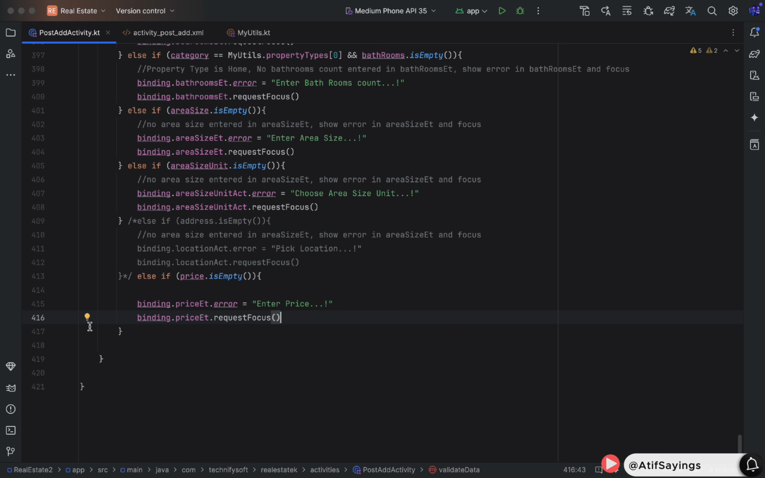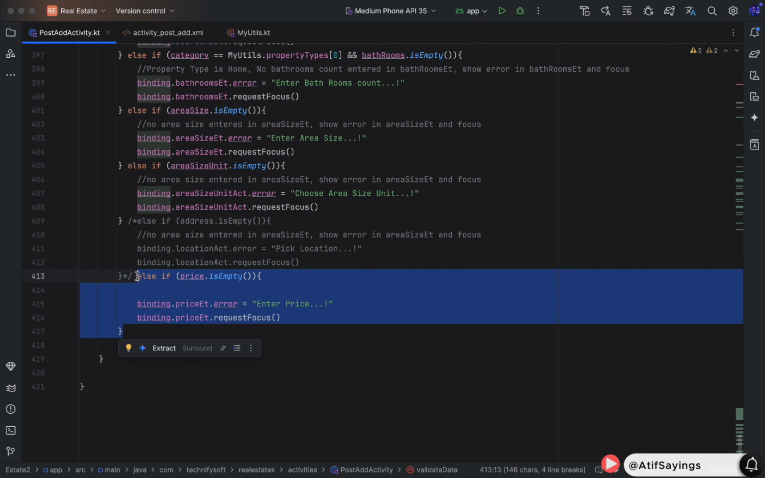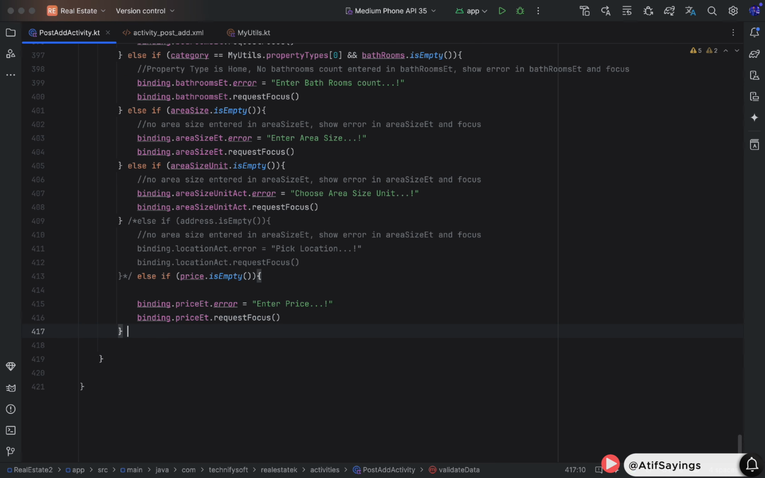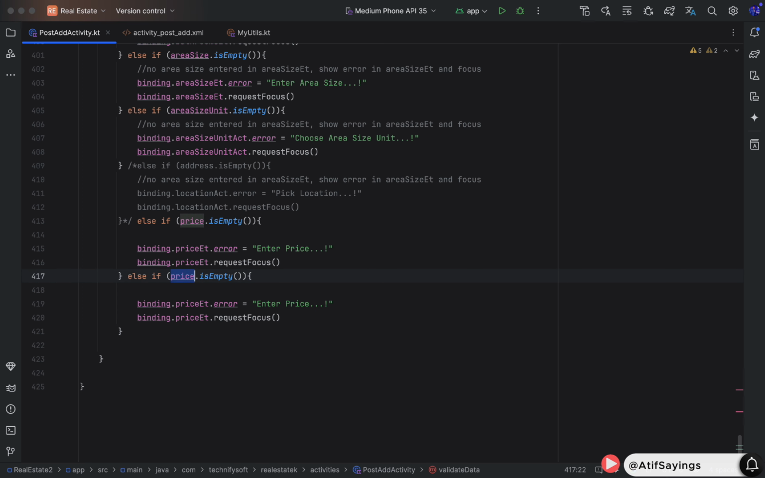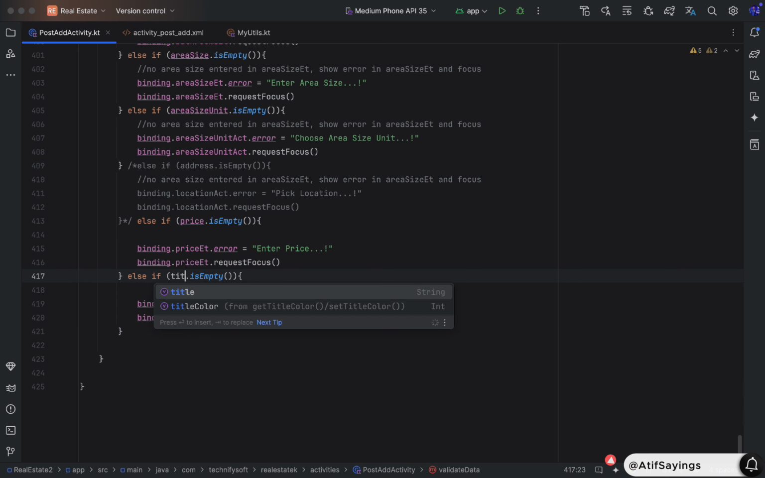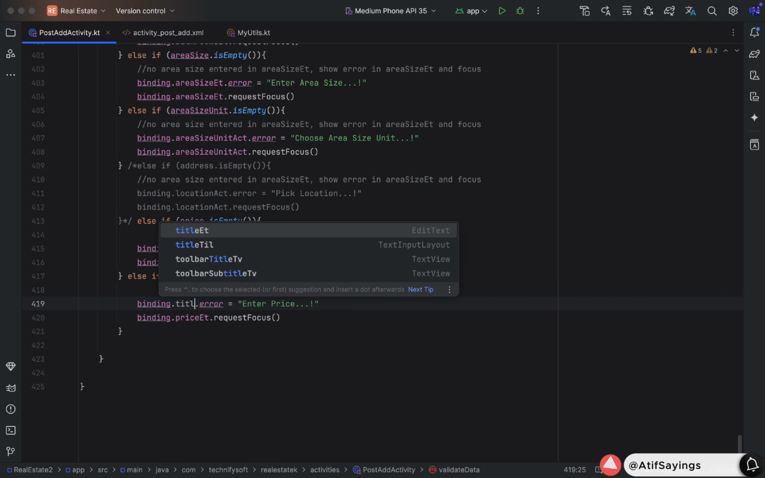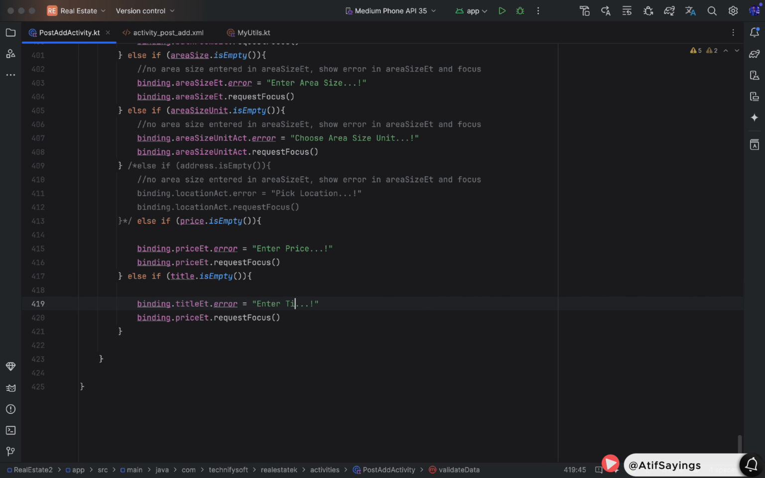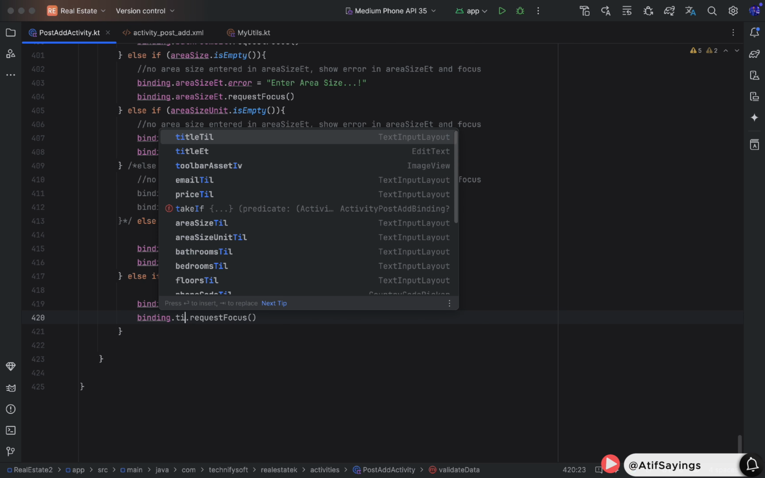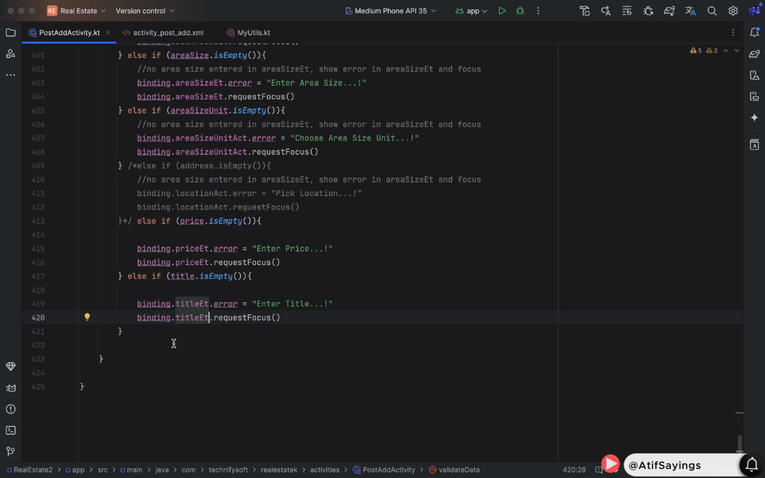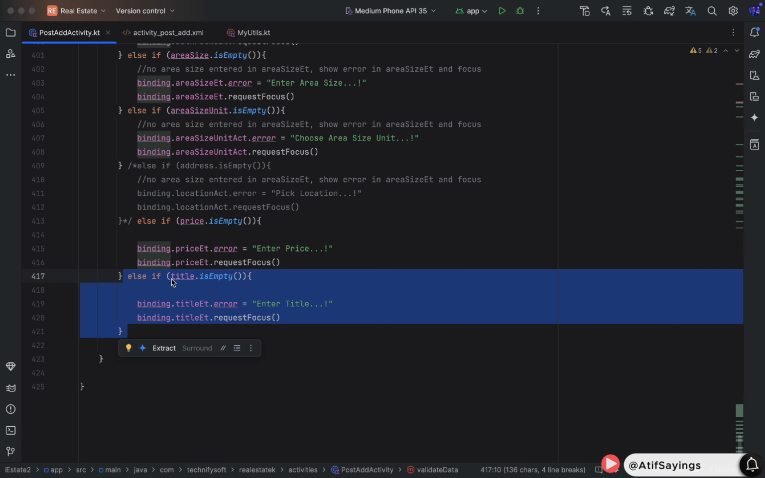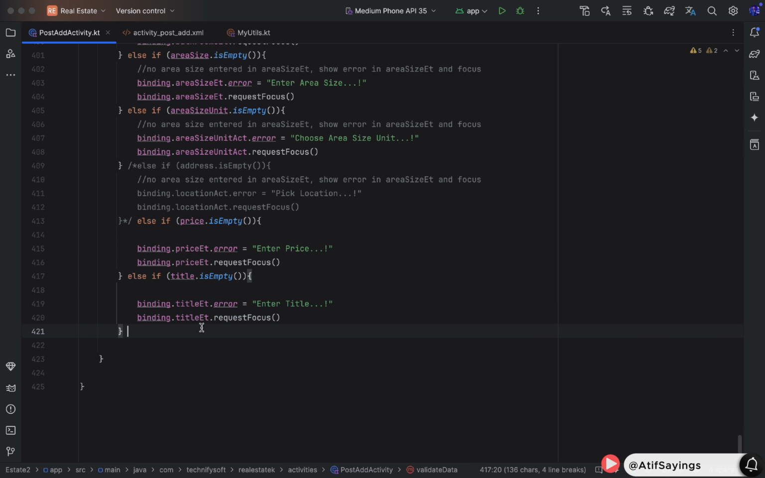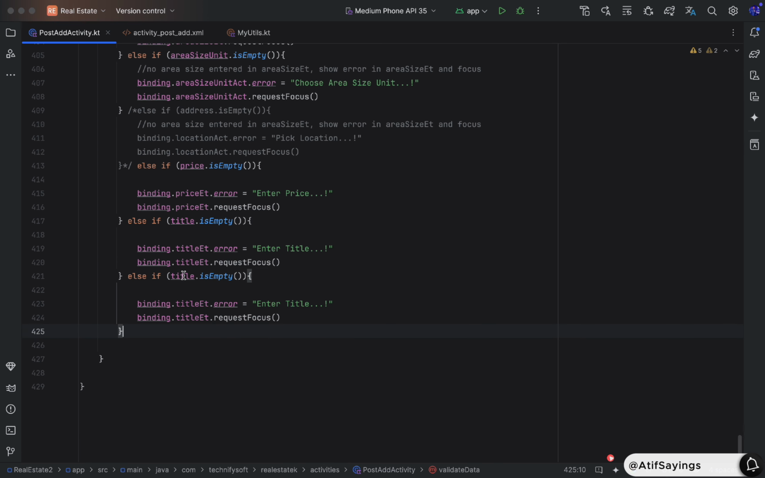Let's create another condition to check if a user has entered the title of the property. Else if title.isEmpty(), this means the user has not entered the title. So in that case, we will set an error to the title edit text. Also make sure to request focus to the title edit text. Now we will create another condition to check if the user has entered the description of the property or not. Else if description.isEmpty(), this means the user has not entered the description of the property.